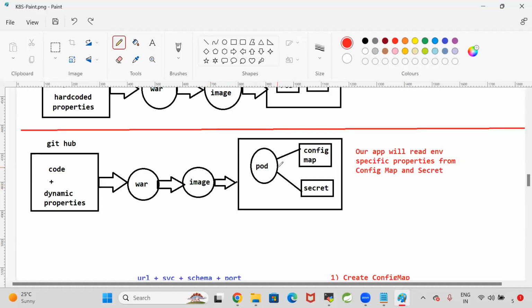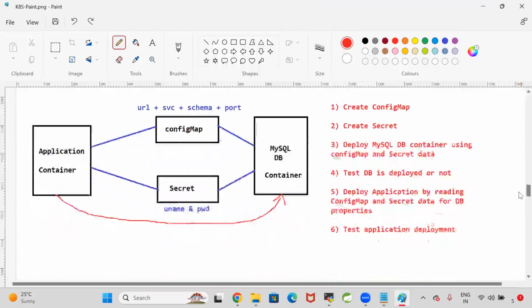When I'm deploying my application as a container, my application is expecting some dynamic properties. The dynamic properties will be supplied from the config map and secret. That means my application container should read the environment data from the config map and secret. How to read it, that we will discuss in tomorrow's class. So today, what we are trying to do is create a config map and a secret.